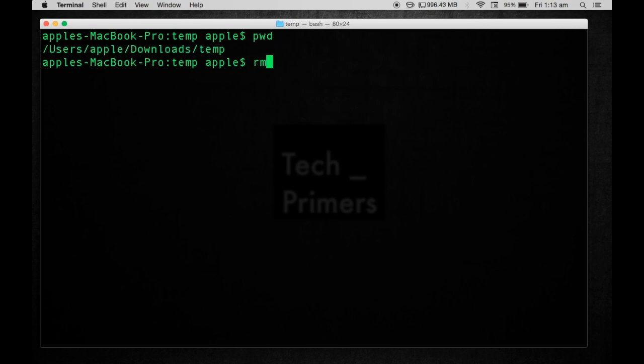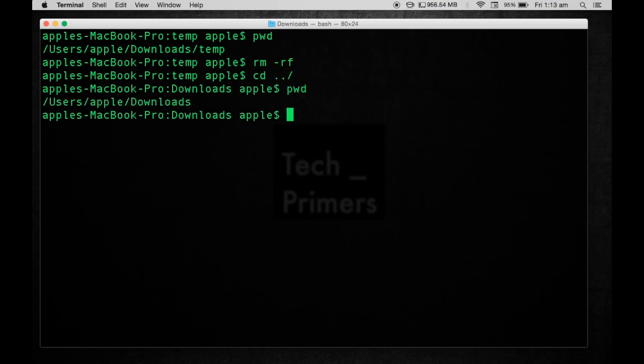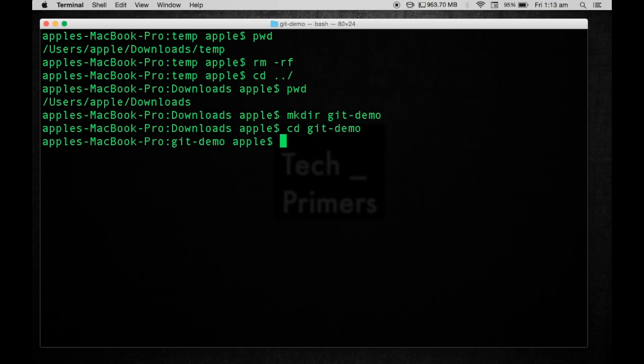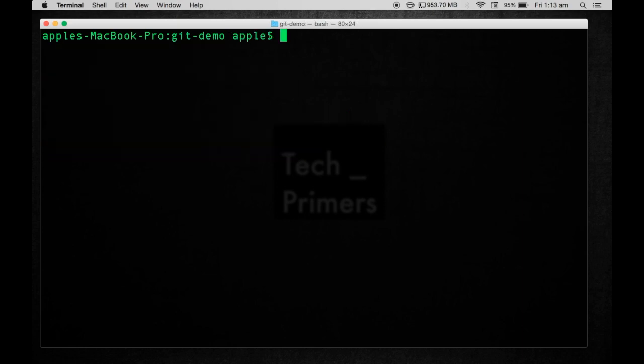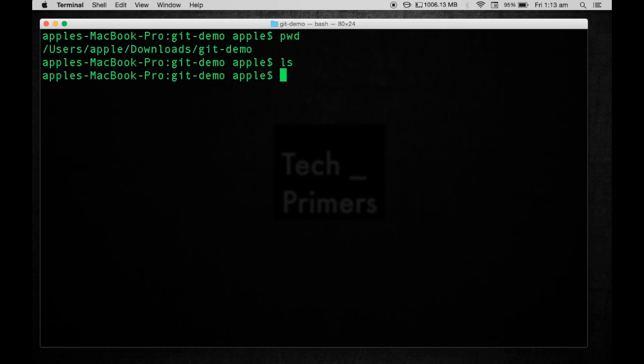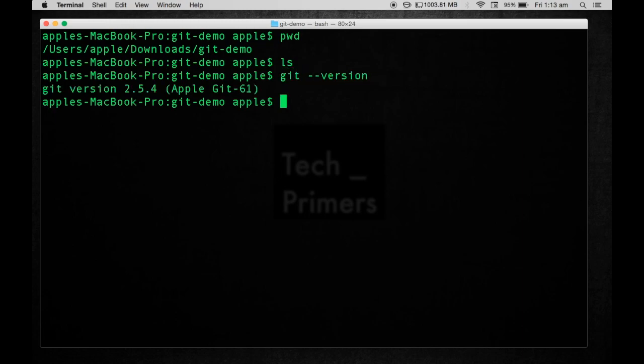I'll create one more directory, since I was previously trying it out. I'll create a directory called git demo, and go to the git demo. If you see, there is nothing in this particular directory. In order to create a git repository from this folder, let's first check if git is working. Yes, I have git version 2.5.4.